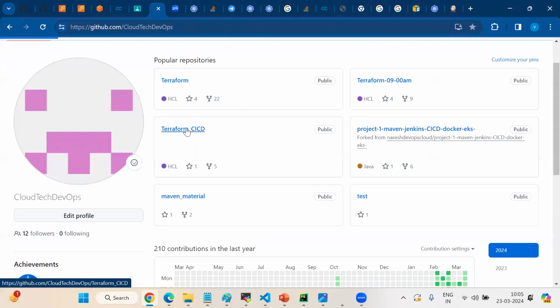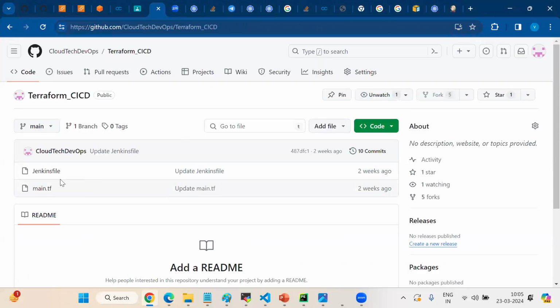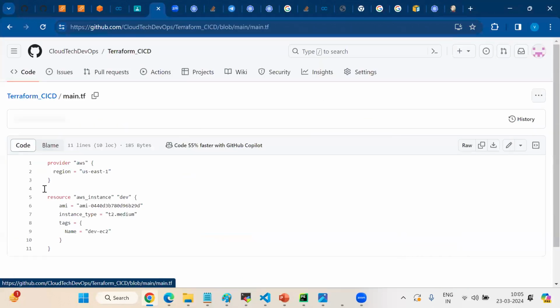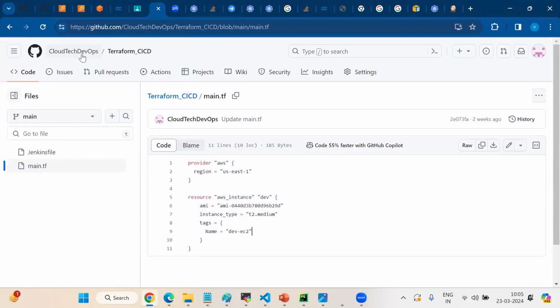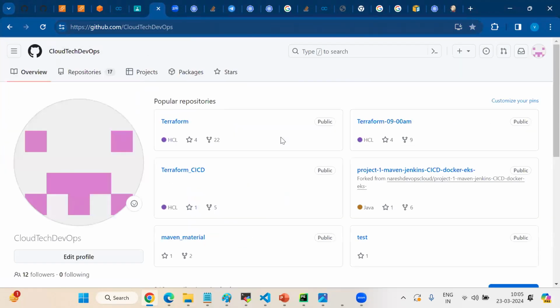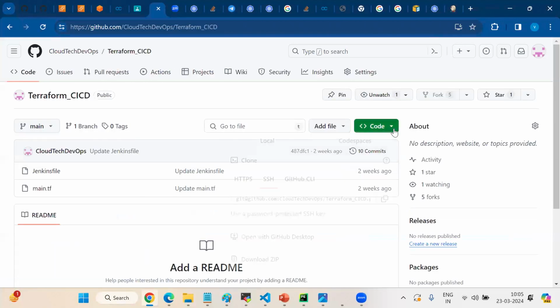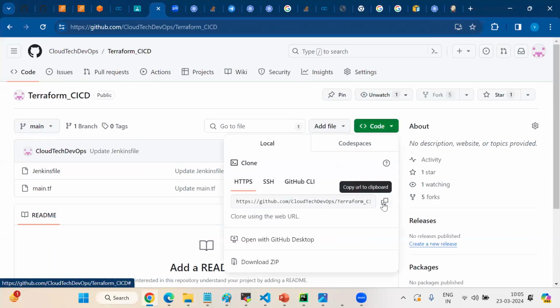Terraform CI/CD, something inside, anything is there. Main.tf. Okay, I'm going to run this one. See, for understanding only, right? Whatever script is inside, you can run it. So I'm going to deploy Terraform CI/CD, which means I need to give this URL, right? HTTPS. If it is SSH, you need to give your SSH configuration for Jenkins, which we can discuss later.